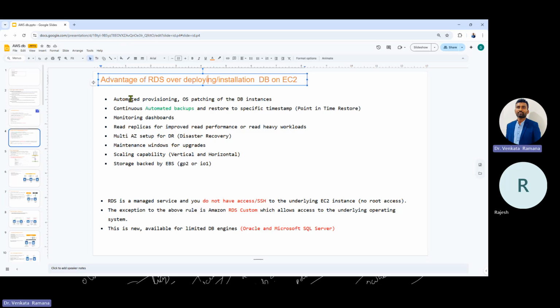At the same time, there is OS patching. Your server requires OS patching over time for updates. That will be taken care of by AWS itself. So the moment you create a database on AWS, you do not need to think about the OS patch. It will be taken care of by AWS itself.